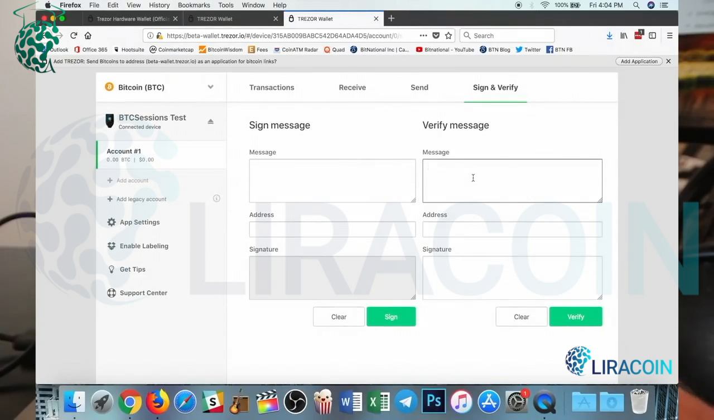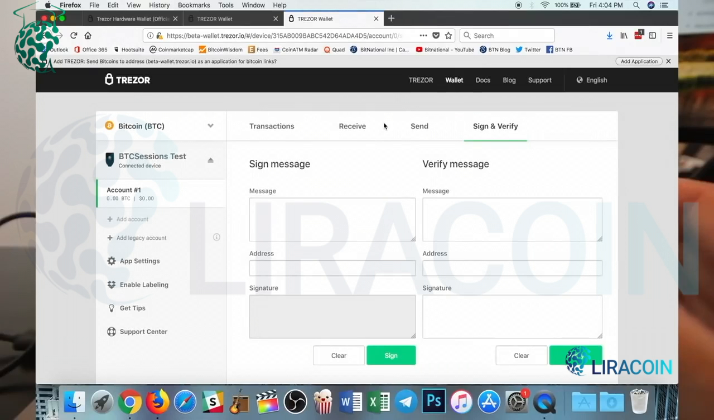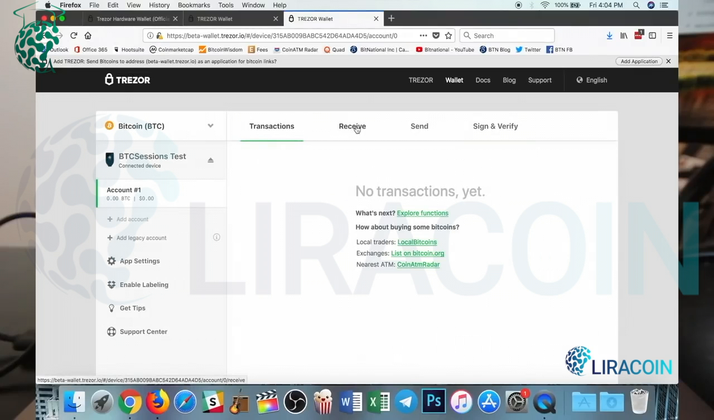So you can put in a message, an address, and a signature and verify that it is you. So yeah, again, not something that I use often, but that option is there. So let's get into some transactions.